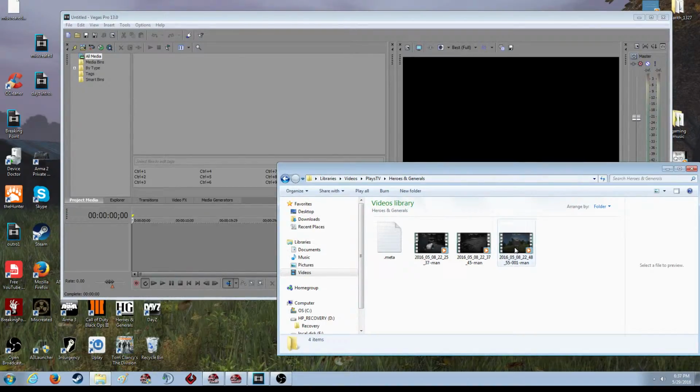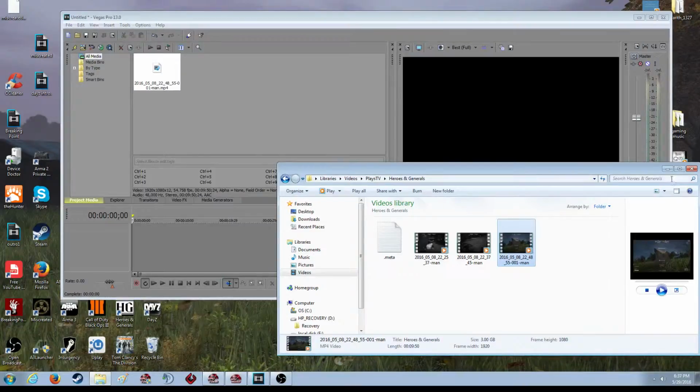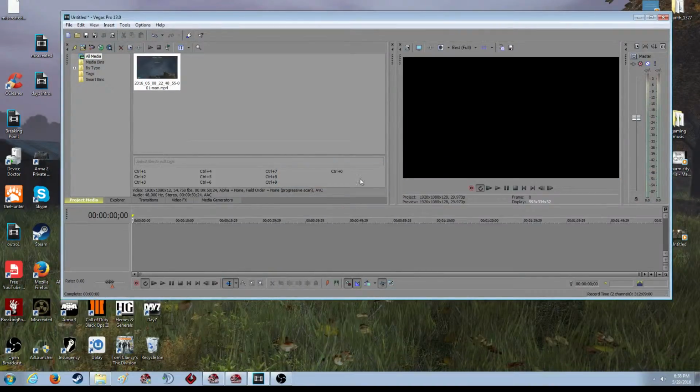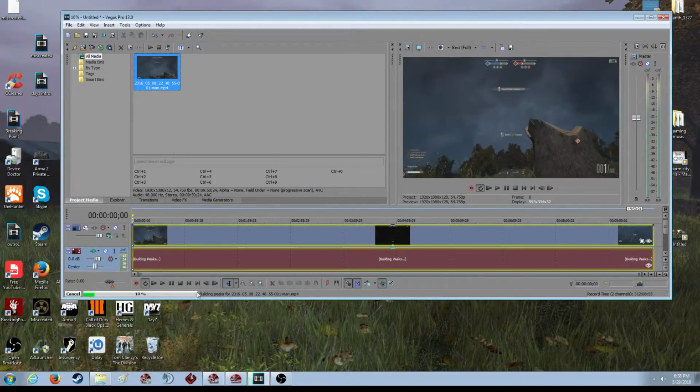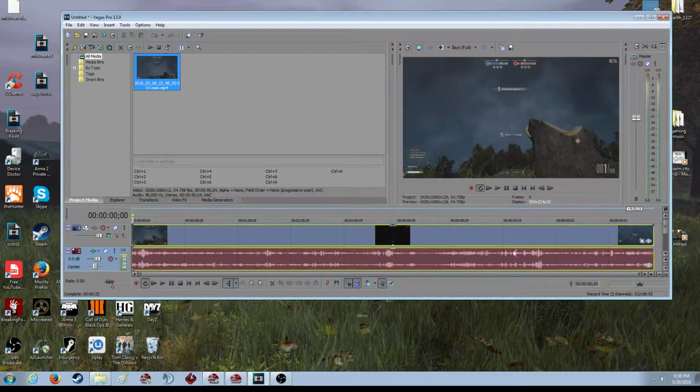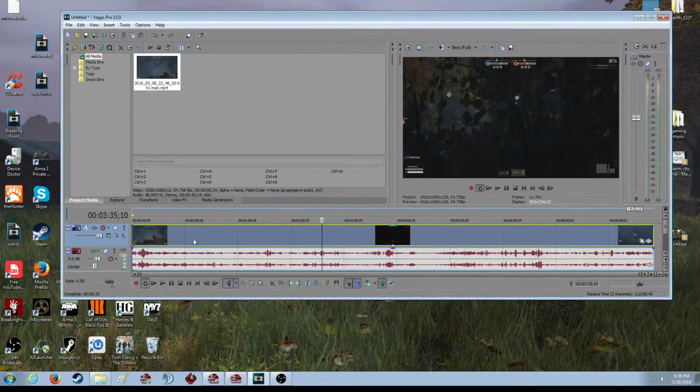Find a video clip that you want to edit, you can just drag it in, and once you have it in here, just drag it down to the timeline and it'll build its peaks. Just give it a second to do that. Alright, when it's done building its peaks, you can come down here and click on it to bring it up where the bottom part is white like this.